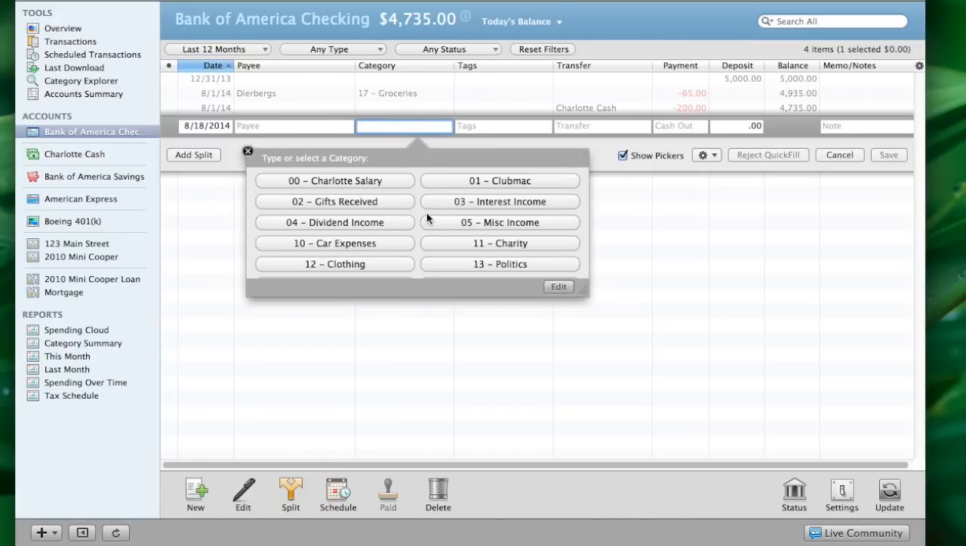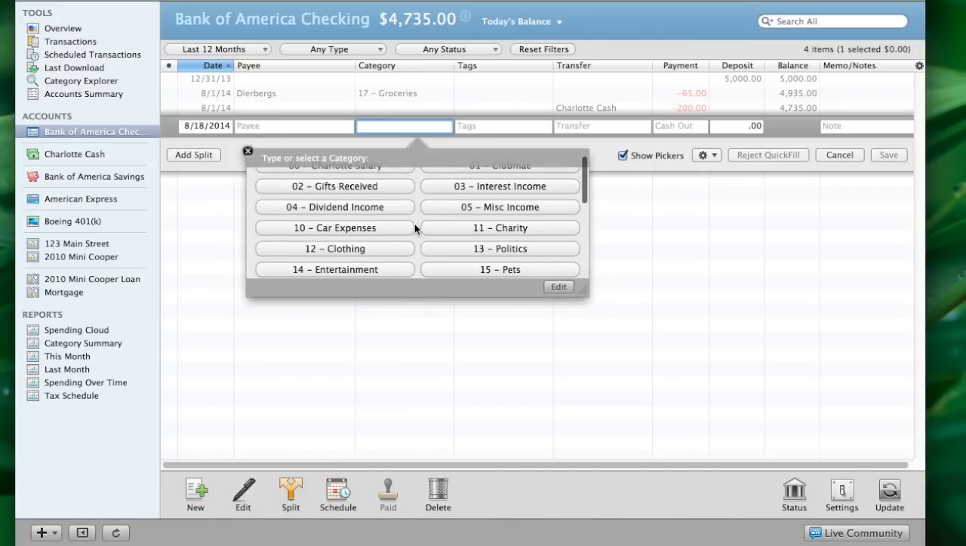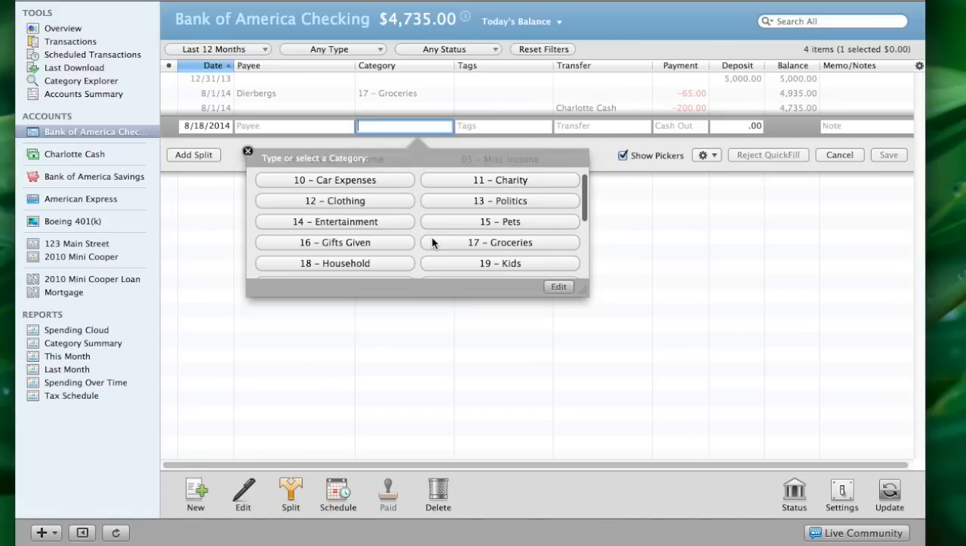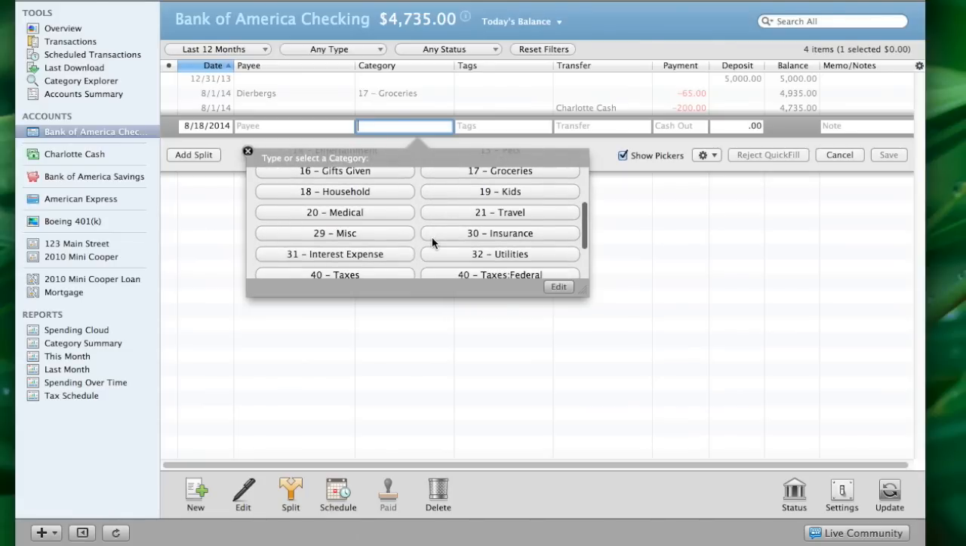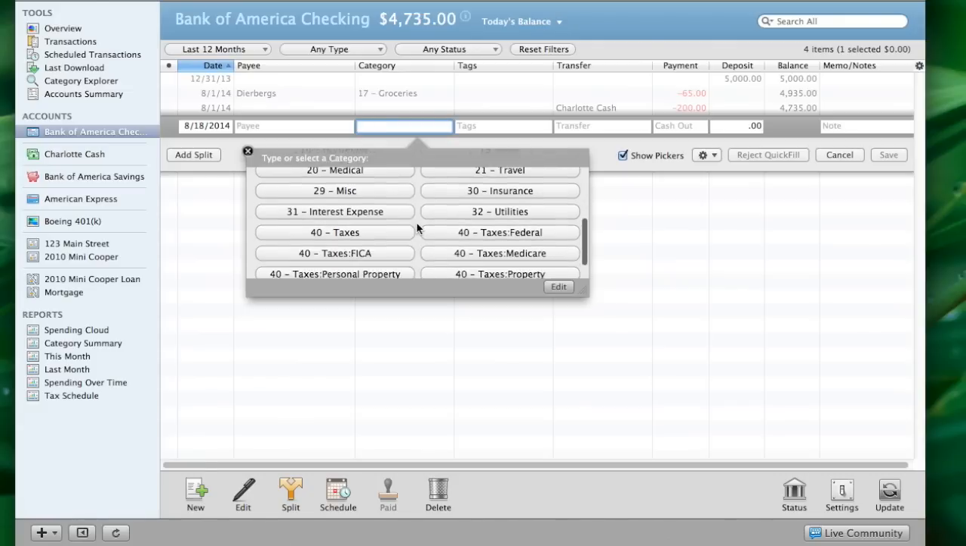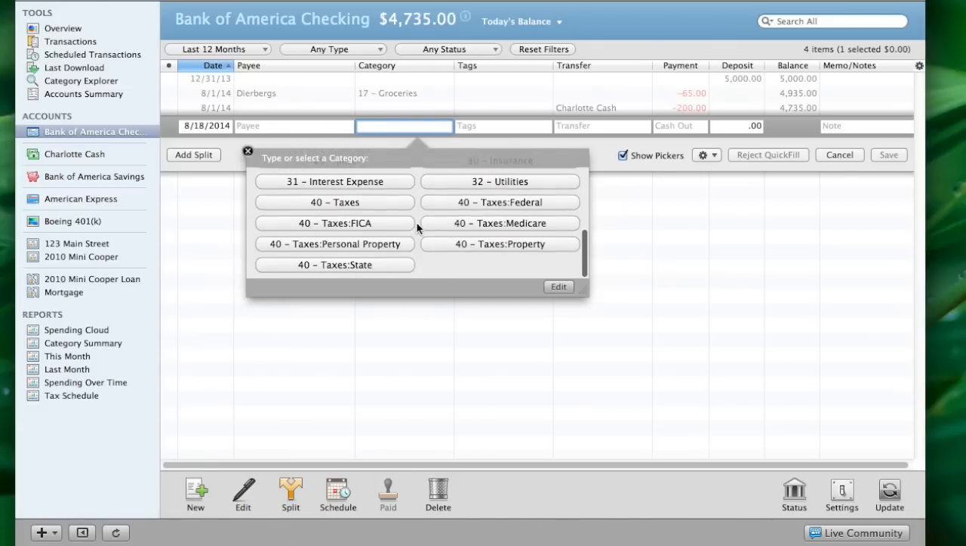So okay, now you can see the income categories we talked about earlier. Then 10, I've got car expenses, 11 charity, 12 is clothing, 13 politics, and you could read some of the other ones. Remember that the 30s are where I do insurance and mainly utilities, so I can have subcategories there. And then here in the 40s, here's where I've actually set up some subcategories. So this is where I do taxes.